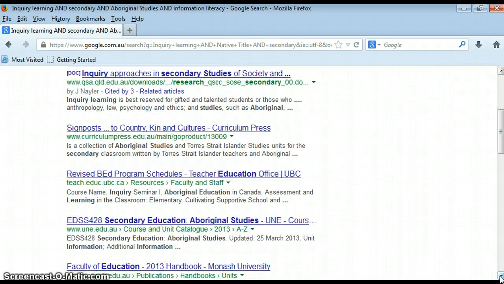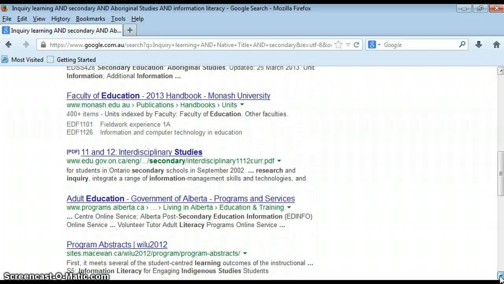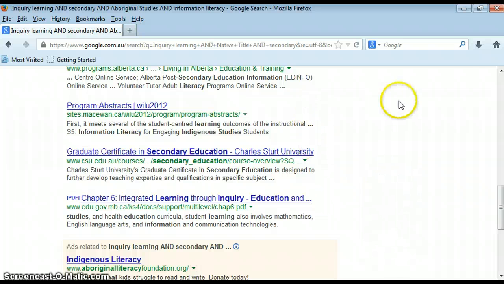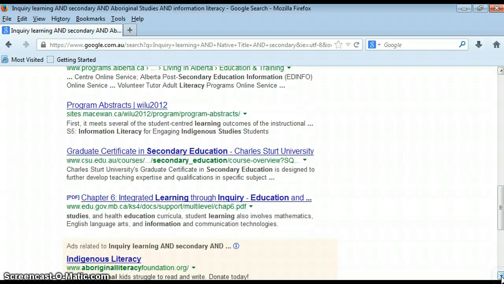To Country, Kin and Cultures, Curriculum Press, Aboriginal Studies. So yeah, there's a few things here that really do look interesting. Secondary Education, Aboriginal Studies. Yep. So probably I will have to refine my search a little bit because I've got here Government of Alberta. So that's not really what we're talking about here in Australia. So you have those different cultural influences there.